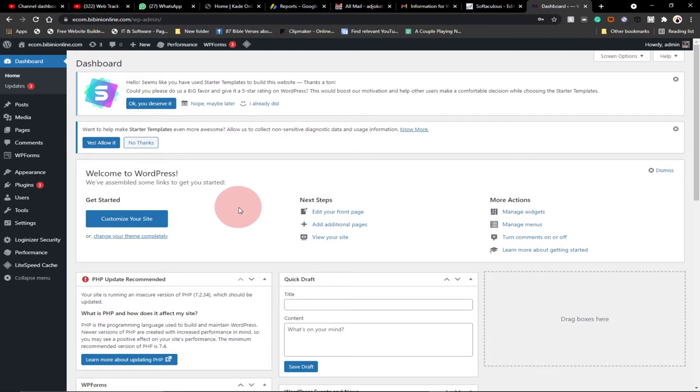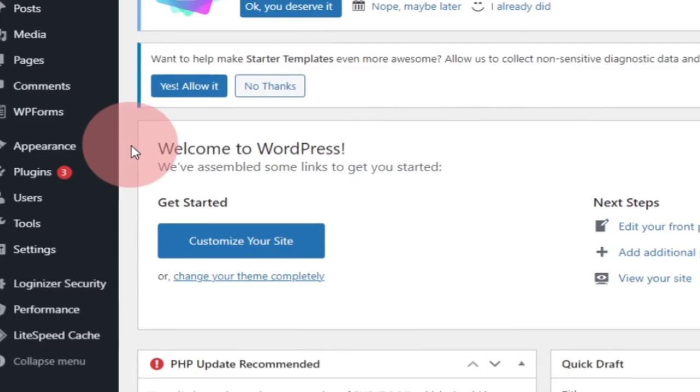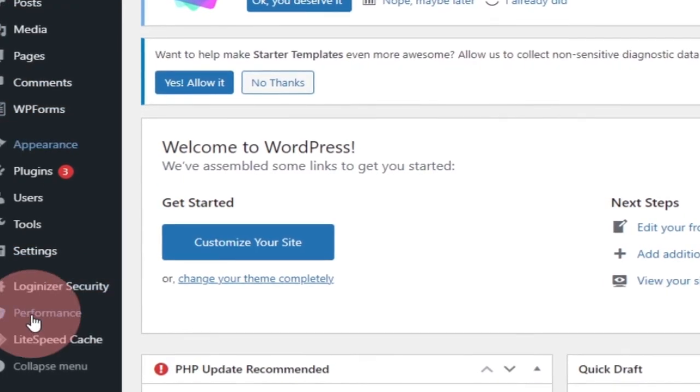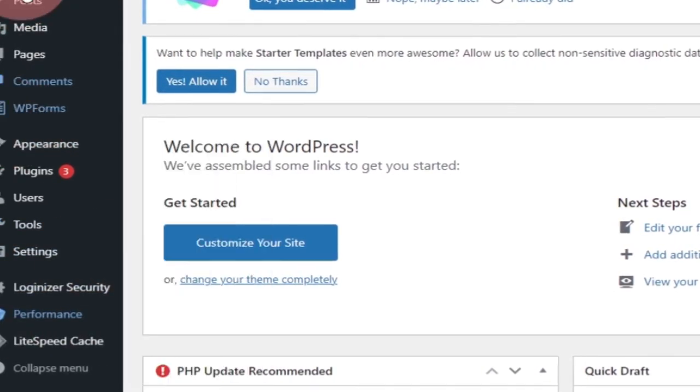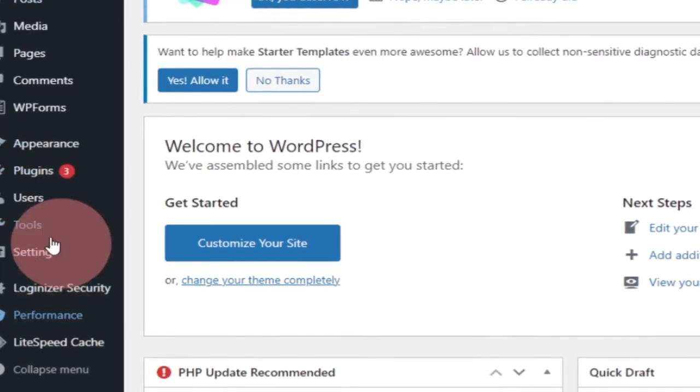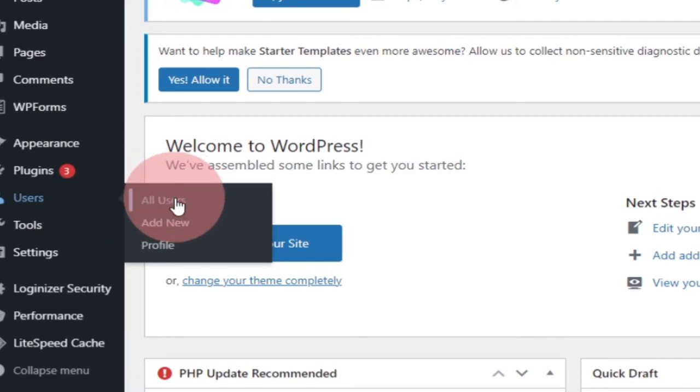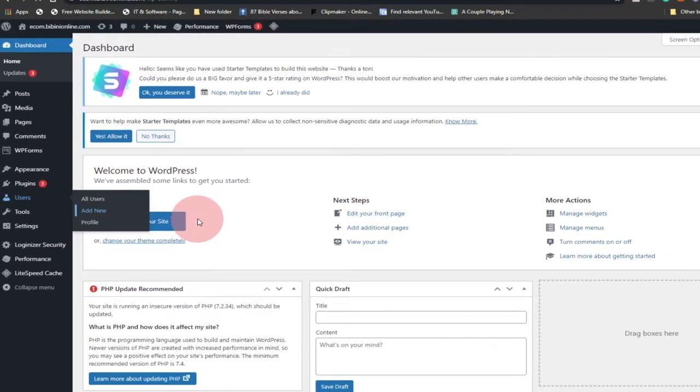And to add a new user, all you need to do is to go to the left bar at your dashboard, and you can see so many options available. We want to add a new user, so we just point our cursor to users, and you can see we have all users. All users will allow you to view all users, people already registered on your site. And we have add new, and this is the option where we can add new. So this is what we are focusing on today. So we just go to add new.